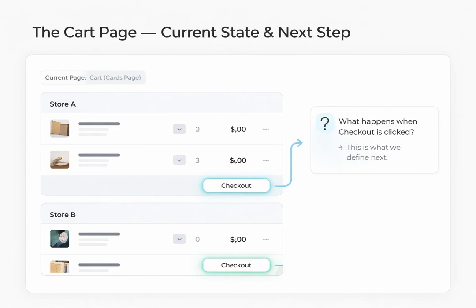So now we know what the cart page looks like conceptually. It shows items grouped by store, and the Checkout All button has been removed. The next question is, what actually happens when a user clicks the Checkout button for a specific store? Right now, we're on the cart page, and clicking Checkout should take us somewhere. It should trigger some action. Defining exactly what that action is and where it leads is the next thing we're going to work through.